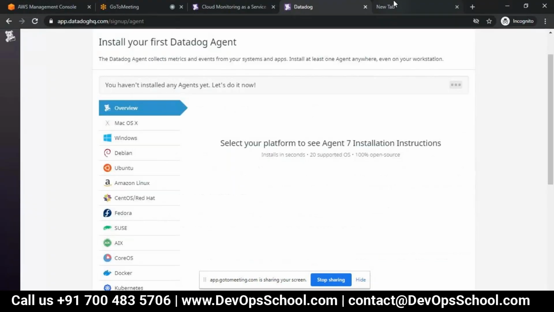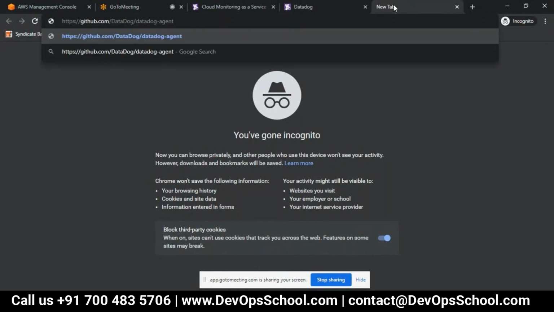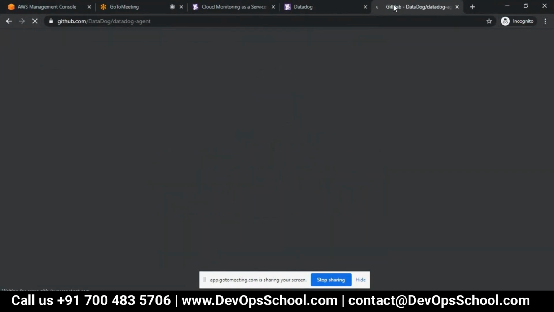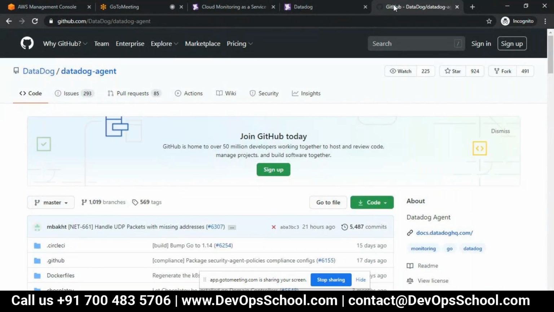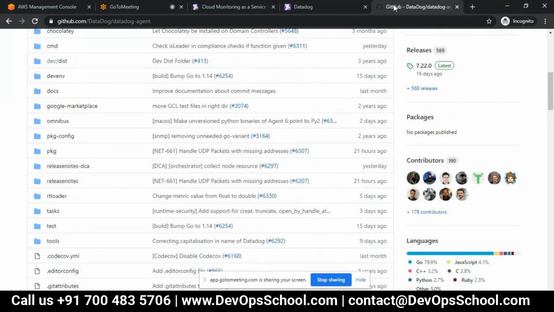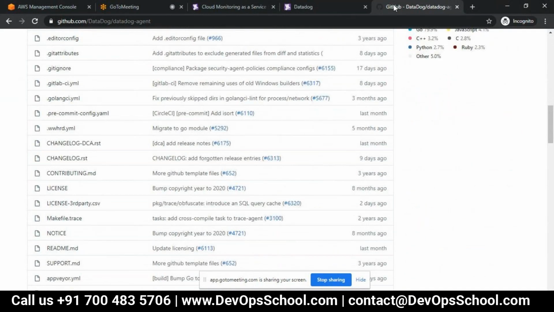So I wanted to show it to you that it is open source. The Datadog agent is completely written in open source, and the full code is available on this website where you can see all those things.